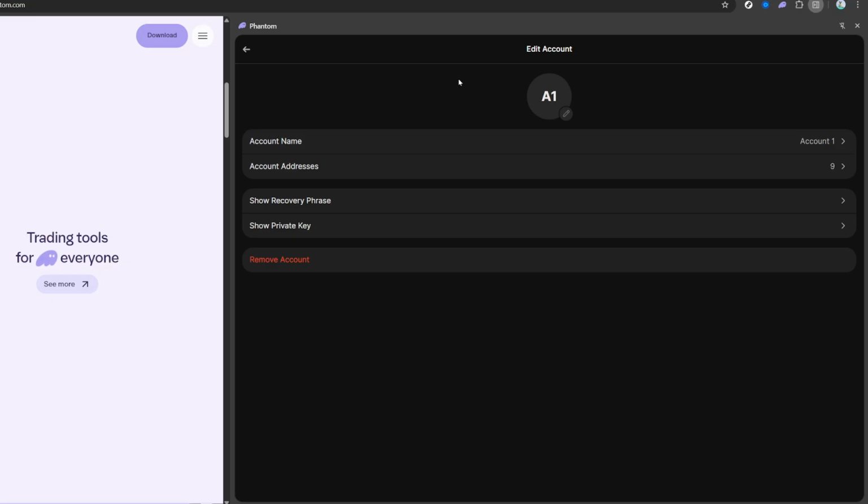Click the three-dot menu next to the account you want to remove. This menu may also be referred to as the More Options menu. After clicking it, a drop-down will appear displaying different actions you can take regarding that account.